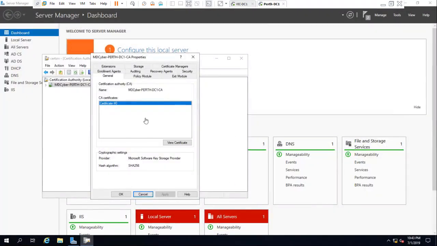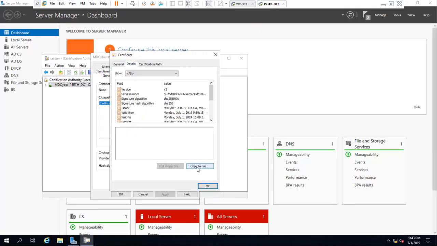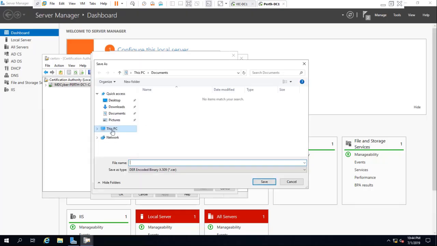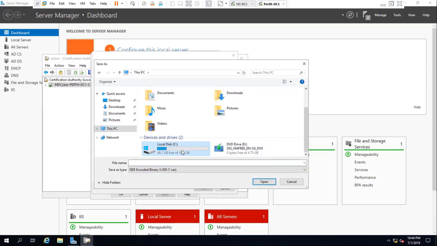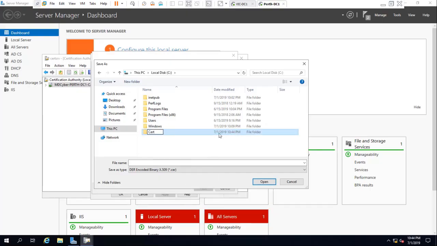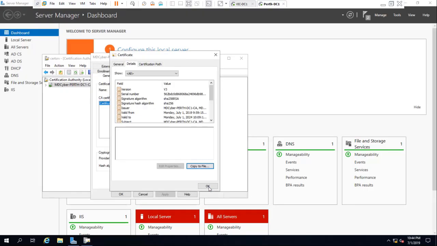Now I need to do the same with the other one. For certificate 0, we need to view the certificate. Good. And now in details, we need again to copy to file. We have the wizard, next, DER encoded for the CER certificate, next. Browse again in this device, this PC. We need now on the C directory to create a new folder. Again I'm going to call it certificates, and here let us call this one Perth. This one is MD cyber root CA. Save, next, and finish, and the export was successful.